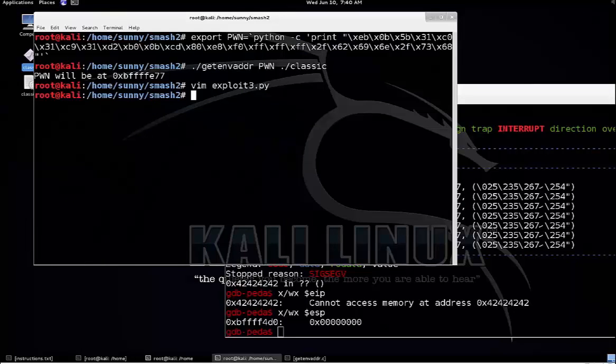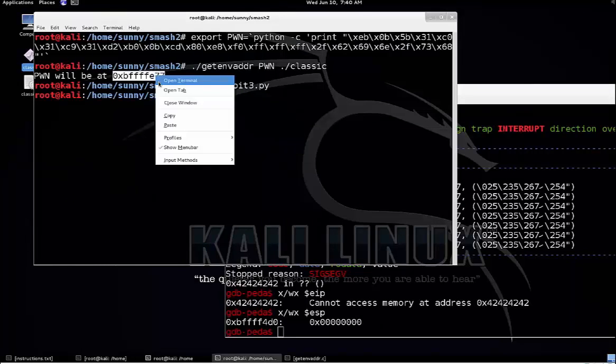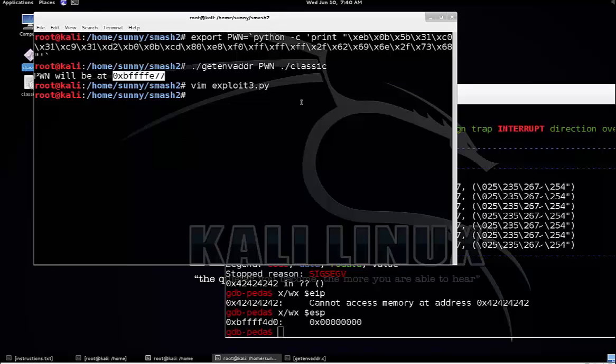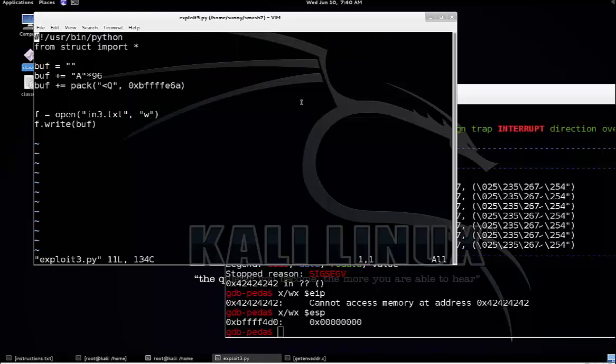So I want to grab this value here, and I want to actually go into the next iteration of my exploit script, exploit3.py. And I want to place that value, instead of having the B's, I'm going to place that new value there.